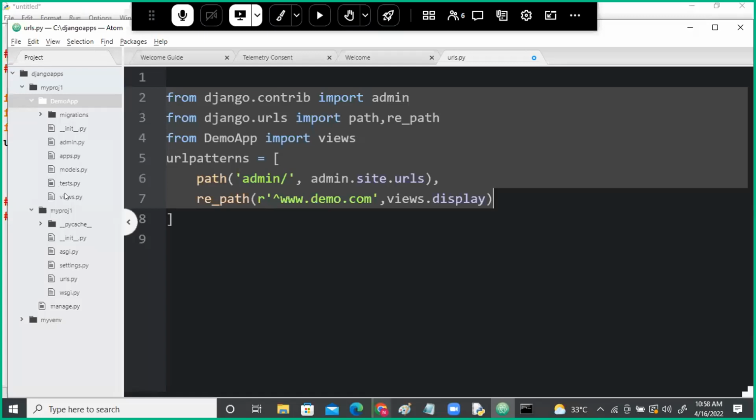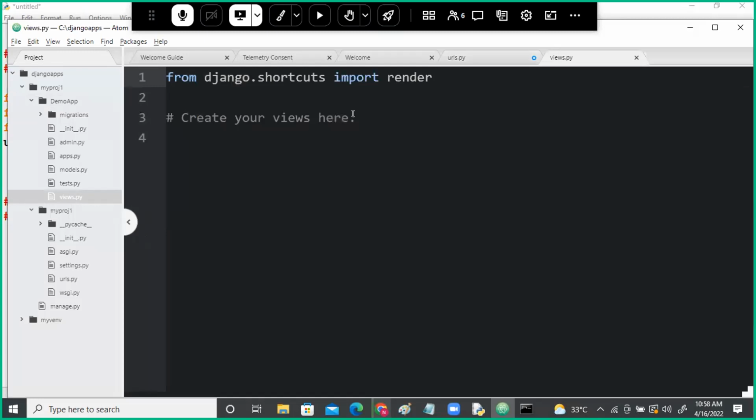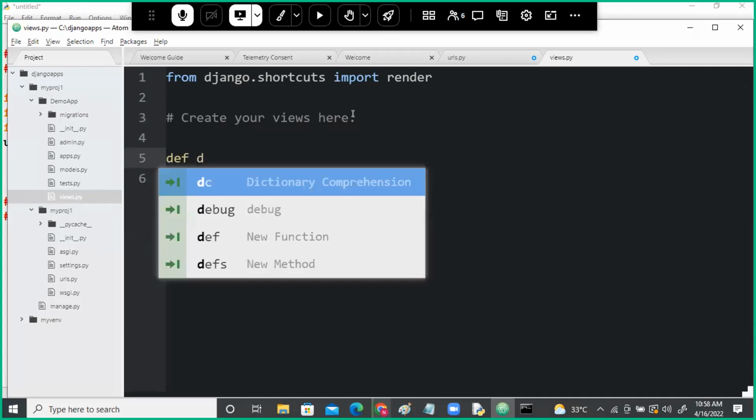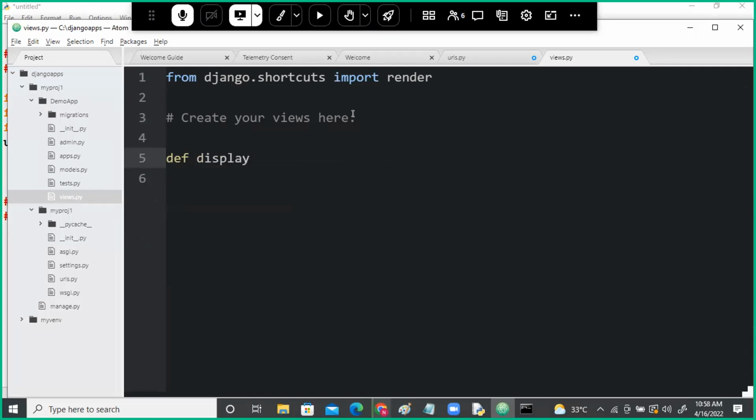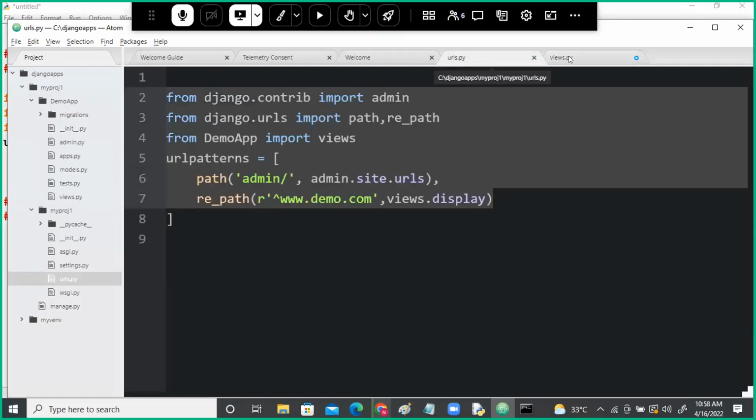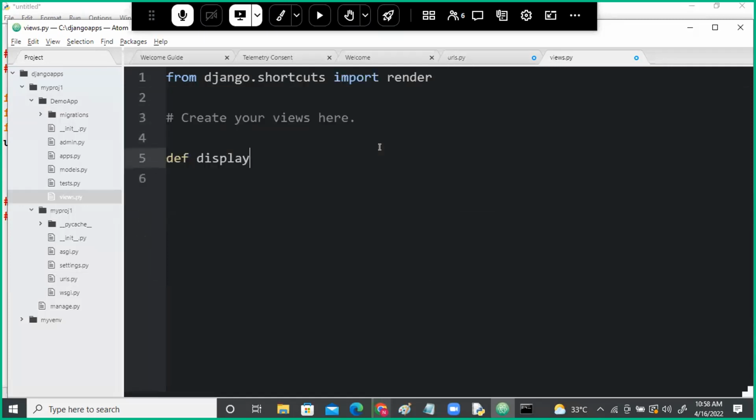Where can you see this views.py, right? In this views.py, define a function with the keyword def. In Python, we define a function by using def. What is the function name? Display. What name you have given in URL, that same name you should give here. In URLs, views.display. The same name we are supposed to give here. Display, right?